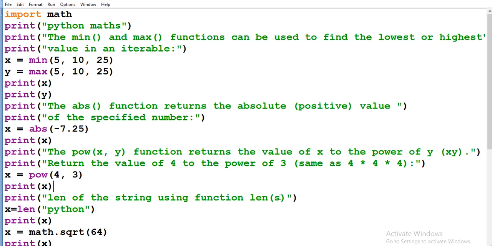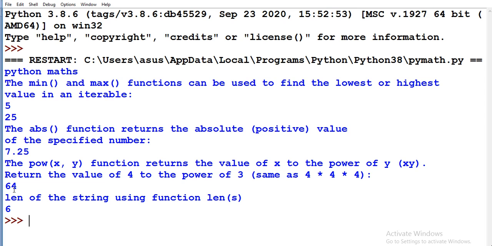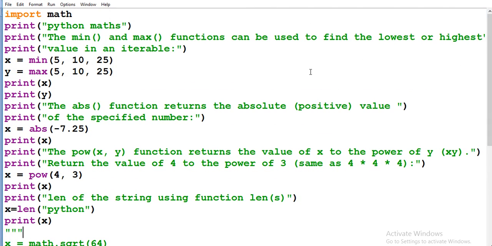The len of a string using the function: len(s) will give you the number of characters in it. Run it and find out. Pow and len. Pow will give you 64 because you have written 4 times 4 times 4, and len will give you 6 because Python has 6 characters.